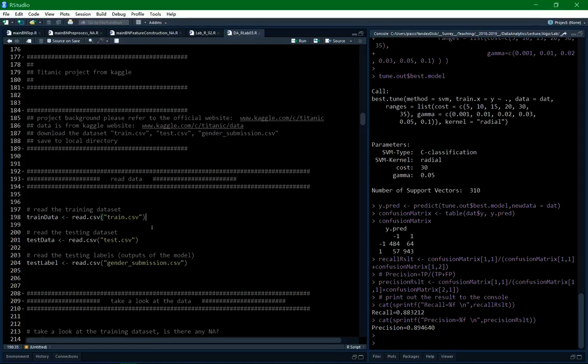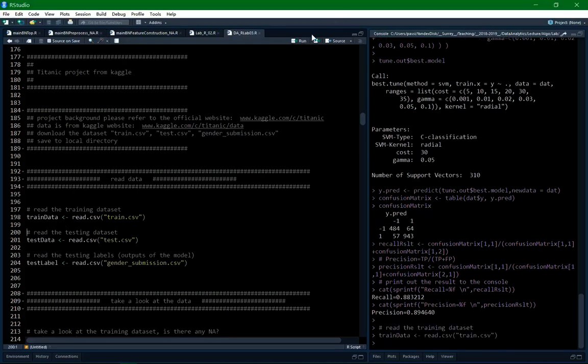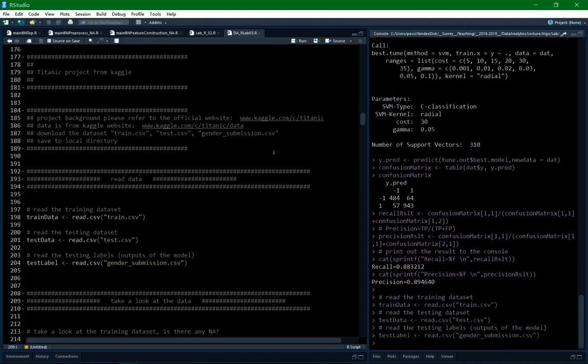Okay, so the way to read a CSV is just read.csv, and we give the name. Now, these three files are in the working directory, so I can directly read the file names into R. We give several variables: train data, test data, and test labels. Okay, let's click on this. Cool. I'm reading this, and reading the second one, reading the last one.